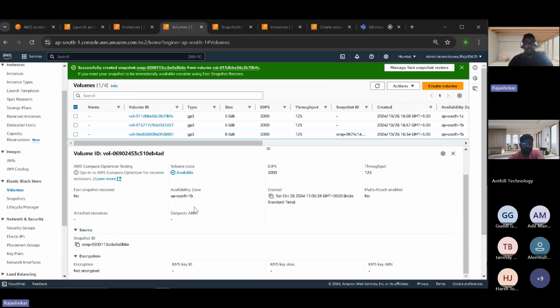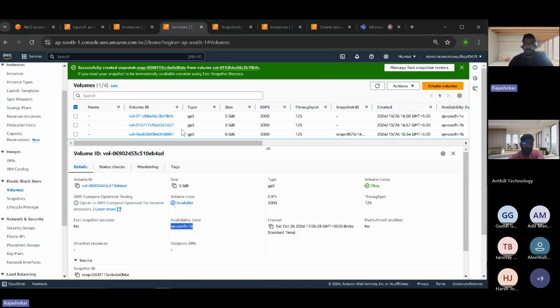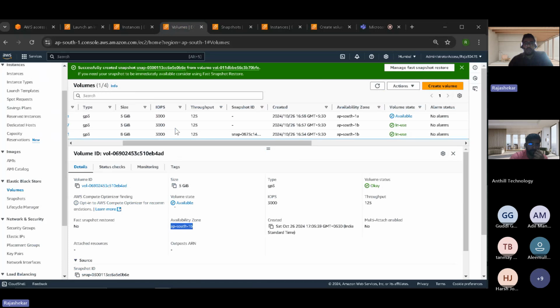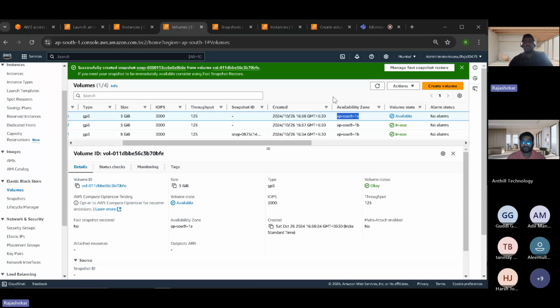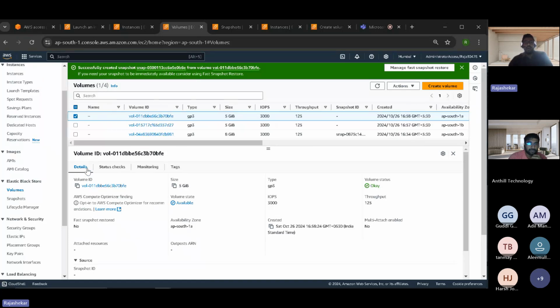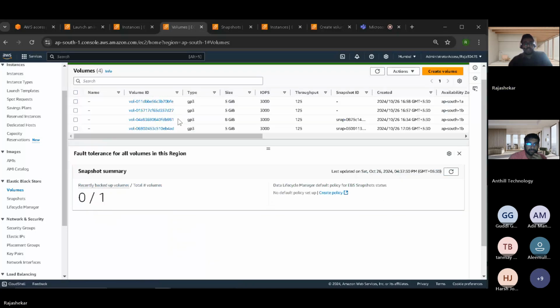Now this volume is in AP South 1B. This volume contains the same data as the original. Originally it was in 1A, right? The 1A volume was backed up, which is the snapshot we have taken, and now we converted the snapshot into a volume, so the data is the same. But now we have created one more volume in the 1B zone. The data is the same. Now this volume can be attached to our server.